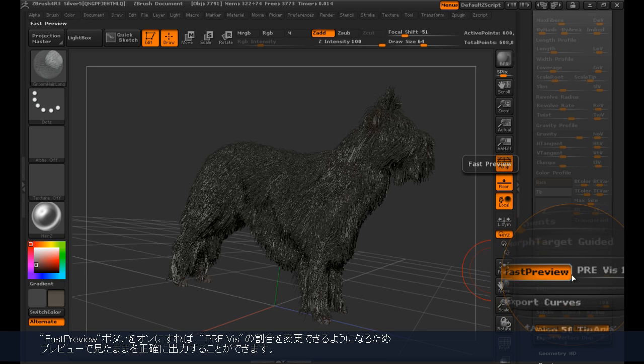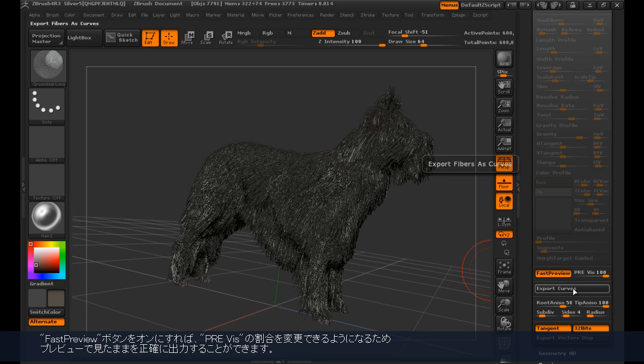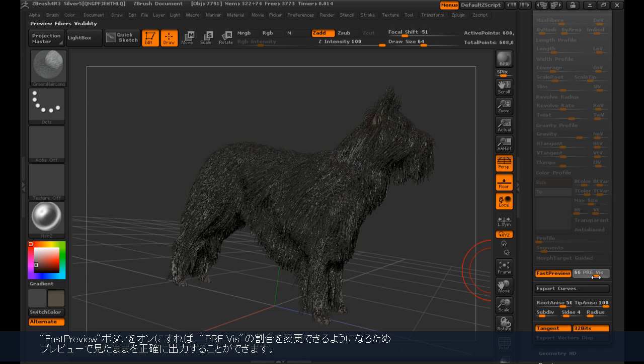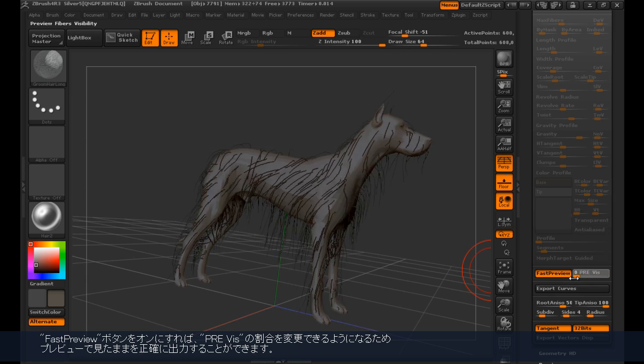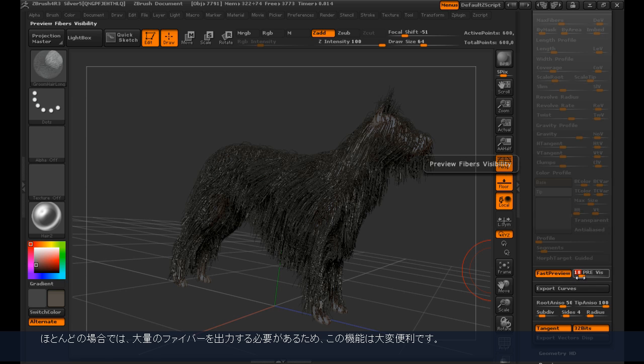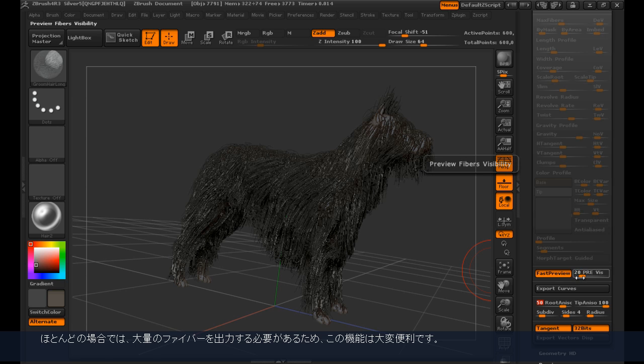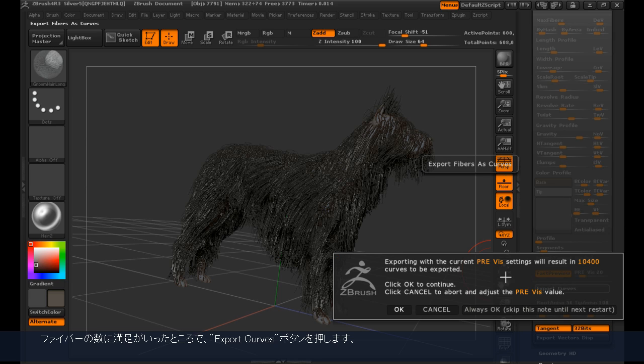By activating the Fast Preview button, it becomes possible to change the preview percentage so we can export exactly what we see in the preview. That is useful since in most cases, exporting a smaller number of fibers is exactly what we need. Once we are happy with the number of fibers, we can click on the Export Curves button.